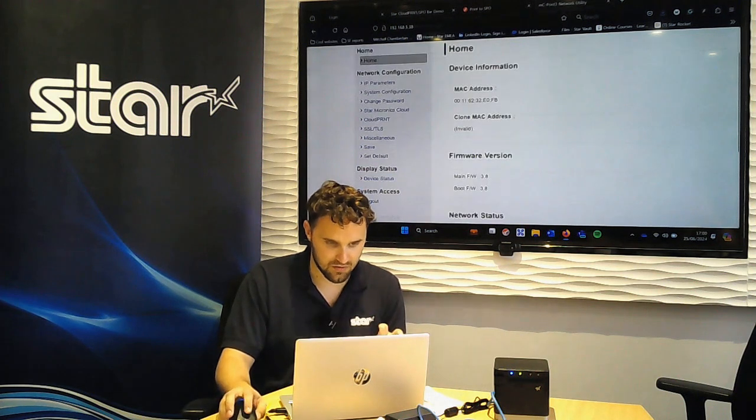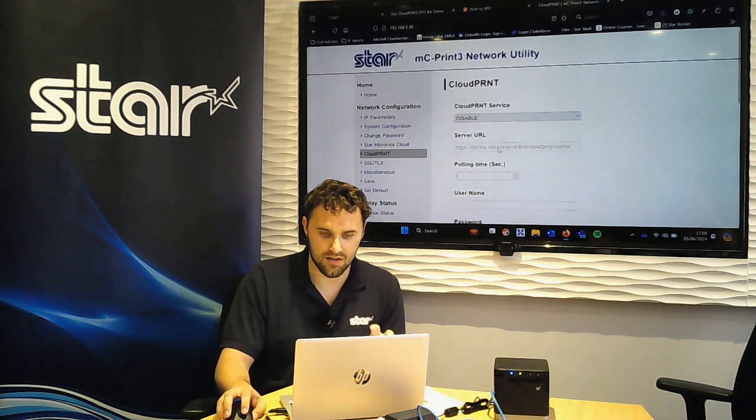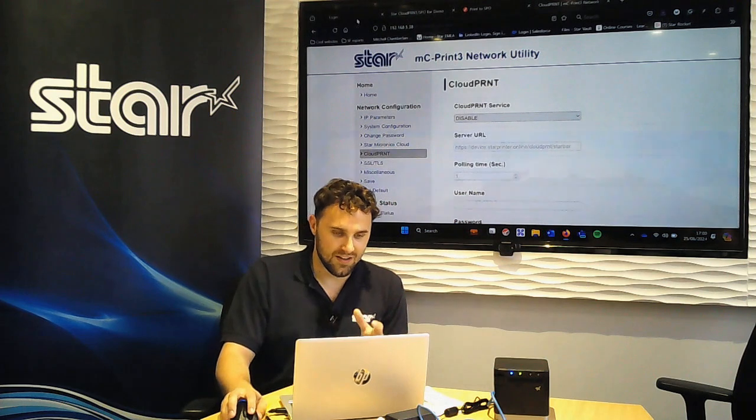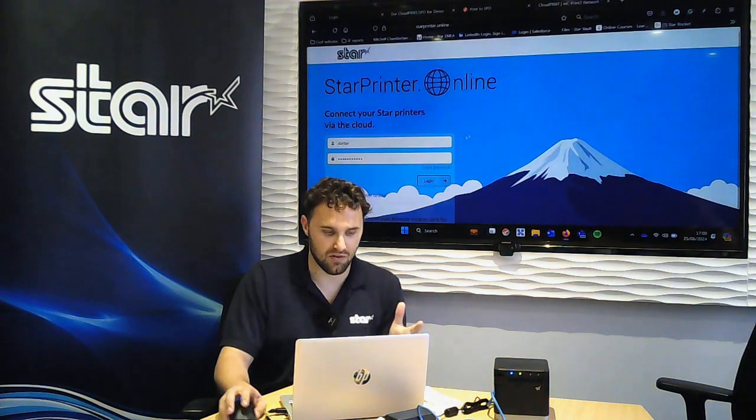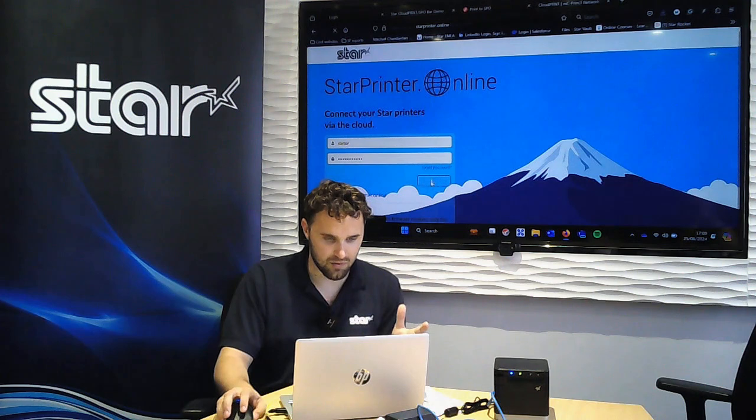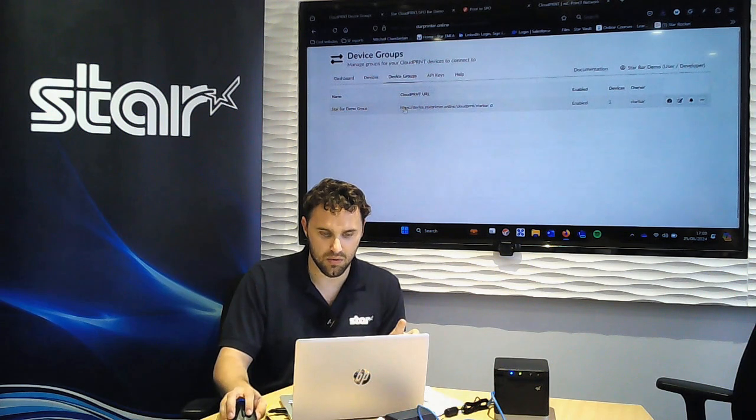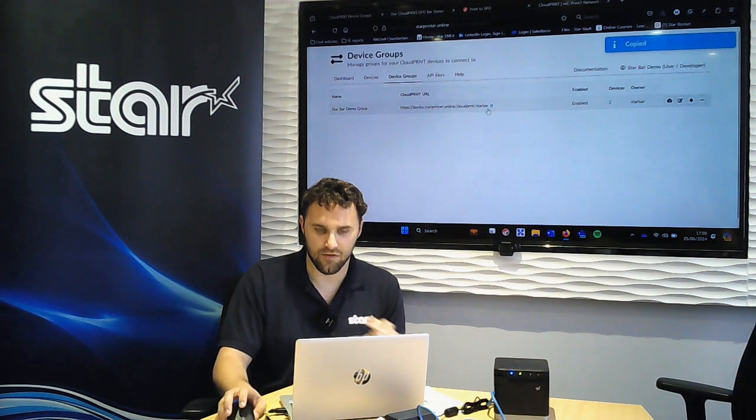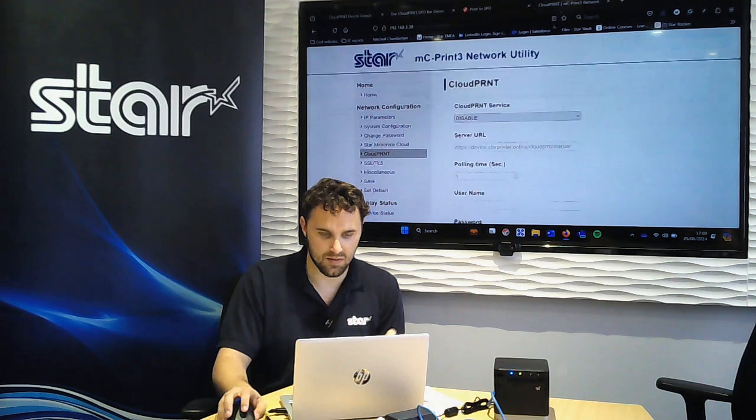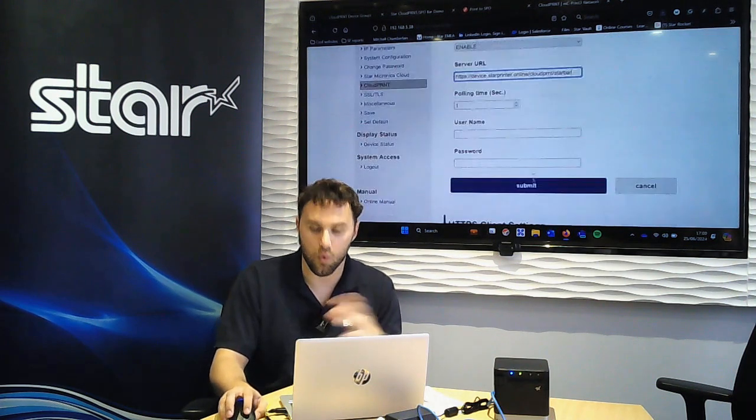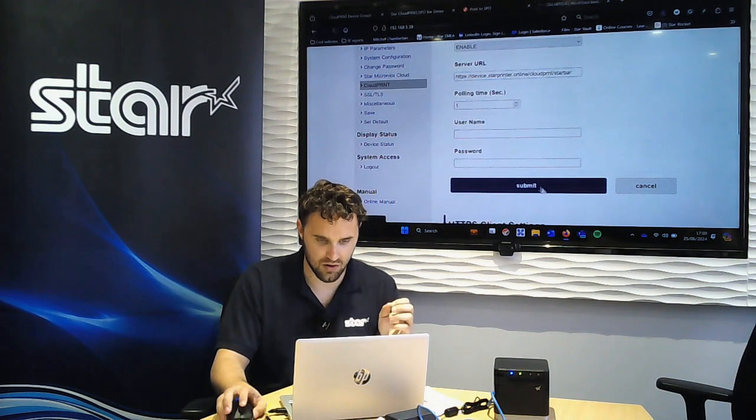Then once you put those credentials in, you can go over to the Cloud Print settings and put in your desired Cloud Print URL. What is your desired Cloud Print URL? To discover that from a Star Printer Online perspective, you can log into your Star Printer Online account. In Star Printer Online, you will have a device group. In the device group here, you will have the URL that, if you put it into the Cloud Print section here, you will then start sending the print requests to that desired URL.